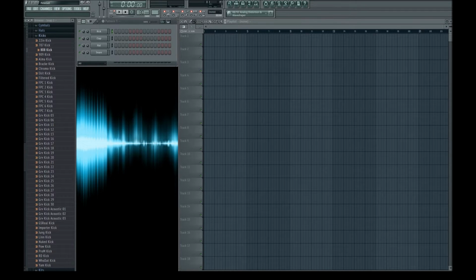Studio. Yep. So I've had quite a lot of fun with this, and today I am going to show you a tutorial on how to make a big room kick without any sort of different plugins or any different things.